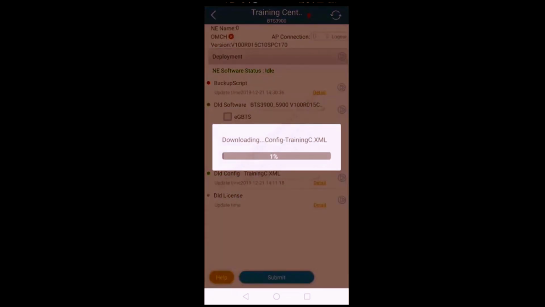Now this is being downloaded from my mobile to this UMPT. After download, the BTS will again restart and activate this configuration file. After activation, you can connect your transmission cable and check with your RSC. The site should be visible to them.